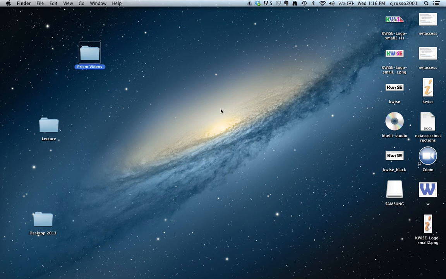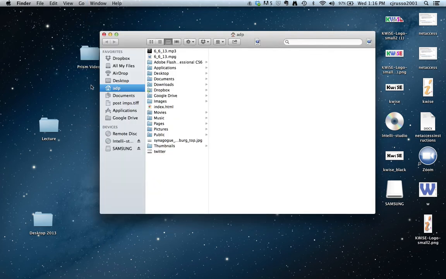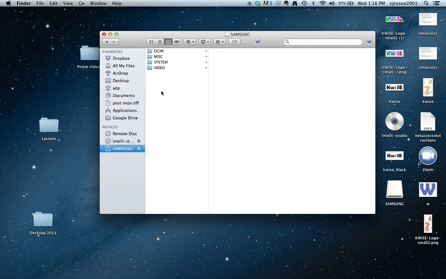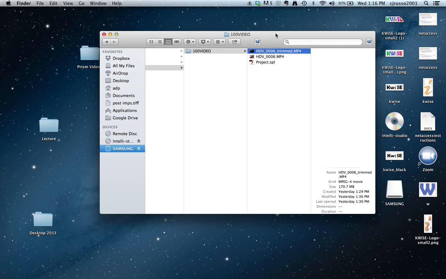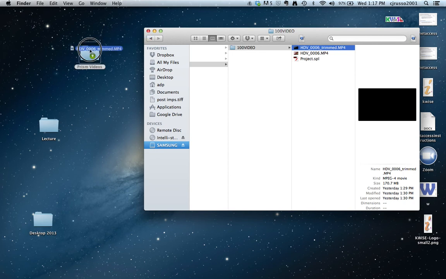If this doesn't come up, you can always click into your screen and go to Go and Home. And in the lower left, you'll see the Samsung, and click into that, and then you'll go to Video, Video, and you'll see one of the videos that you have taped on the camera. So I'm just going to take that and drag it into my folder.